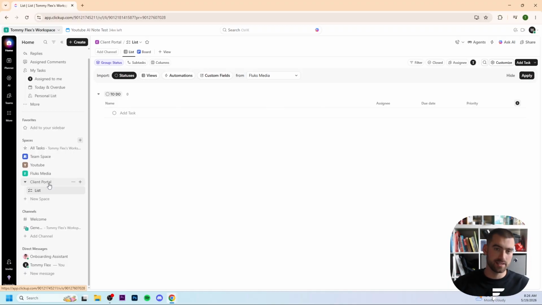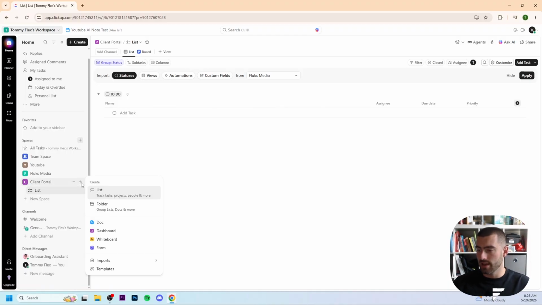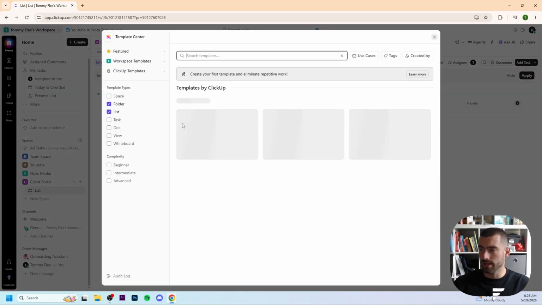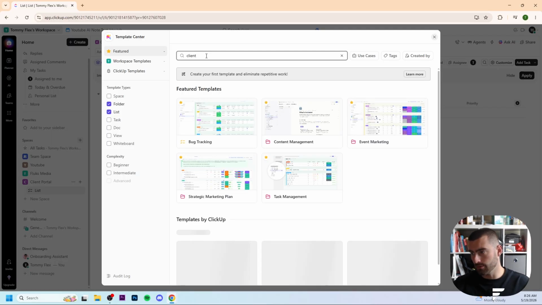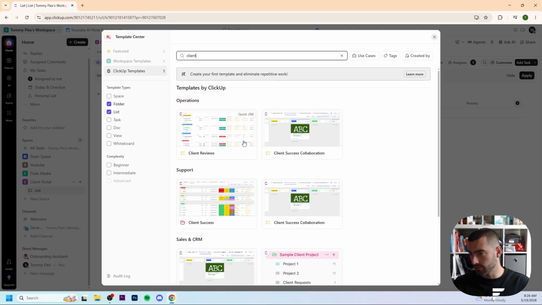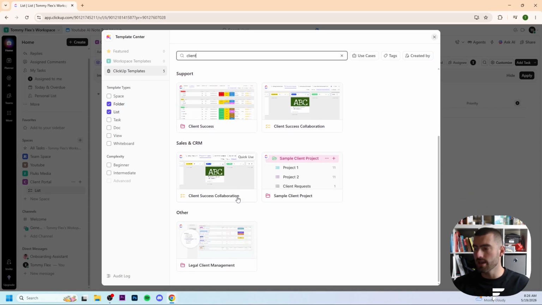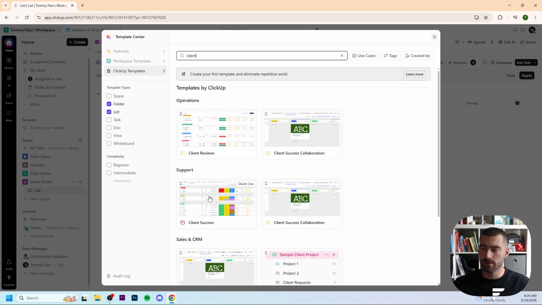So this is amazing, we created now our space and we click here on the plus icon and then we go to templates and then we search right here for clients and then we do enter. And then you will find right here some options. So client success, client reviews, client success collaboration. So decide for yourself if you want to see more successes or more reviews. You can do what you want. But let's say you want to do successes right here.